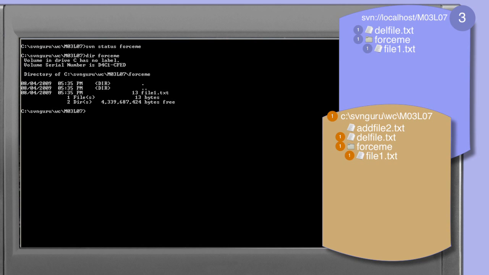For this example, we're going to create a new file within force me called file.txt. Doing a status command on force me now shows that force me contains file.txt and it's an unversioned file. You can think of this in terms of software development as a user having created a series of source files but has not yet informed Subversion that they should be added.